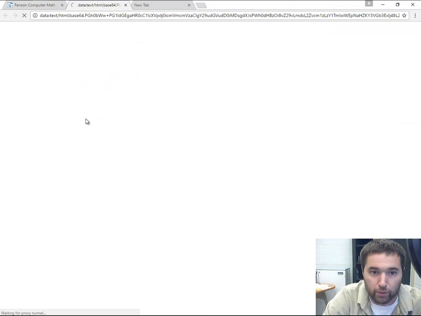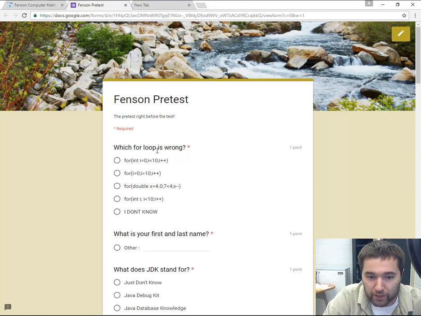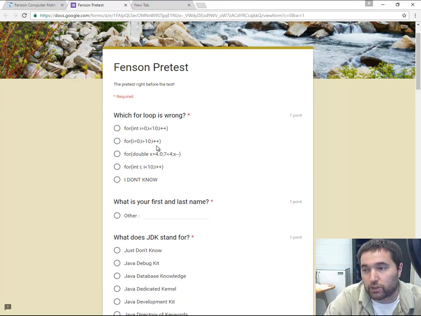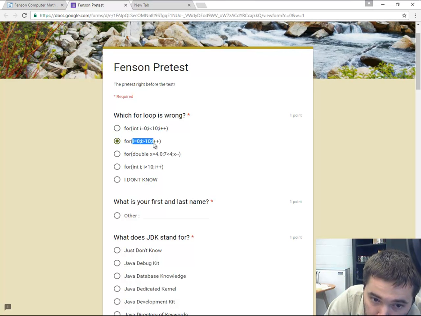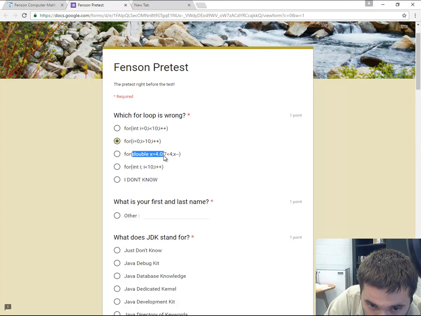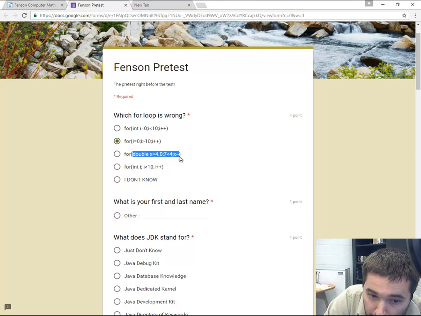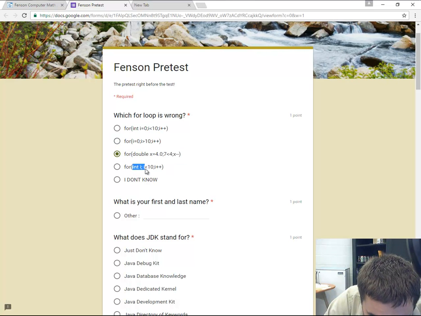Let's take this 7th period one. So which for loop is wrong? Obviously you guys don't know what for loops are. This has a variable declaration, a conditional, and an incremental. This does not declare the variable I. However, it could still work if it's declared. It has a conditional and an incremental. This has a declaration and a conditional. Even though it's 7 less than 4, that's perfectly okay. And this decreases. And this has an int I, and then I use I.